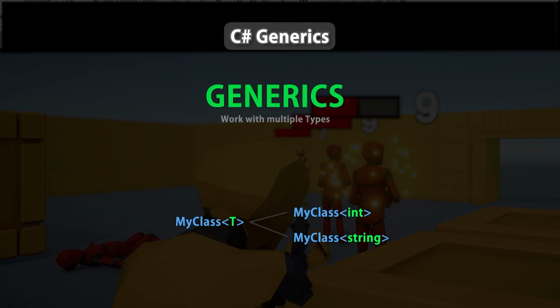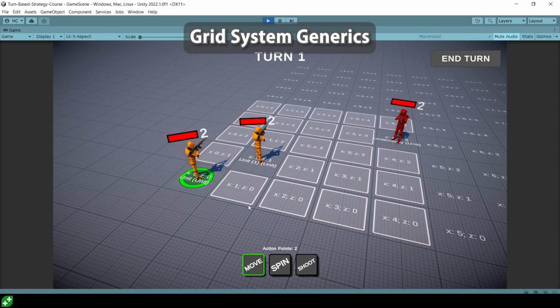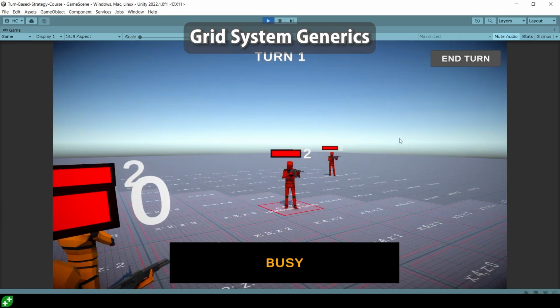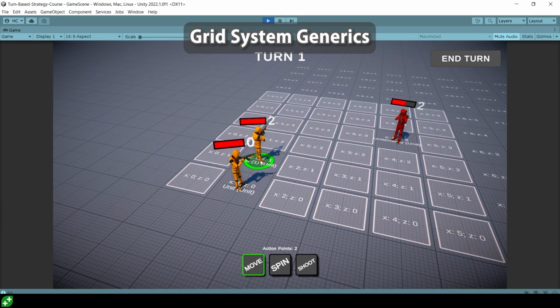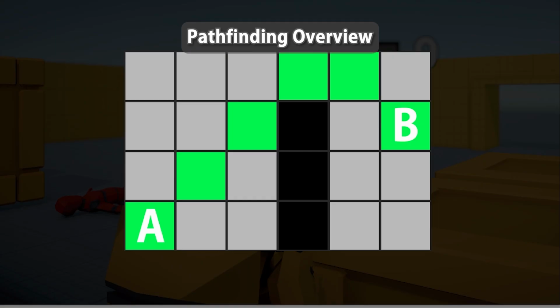In order to implement this properly, the first thing we need to do is actually learn about C# generics. This is another extremely important C# feature. With that knowledge, we're going to refactor the grid system to support generics. Doing that will enable us to reuse the exact same class for both the pathfinding and the grid logic. But before we get to work on implementing the pathfinding, we're going to look at the design of the algorithm that we're going to implement. So we're going to learn how A-star pathfinding works.